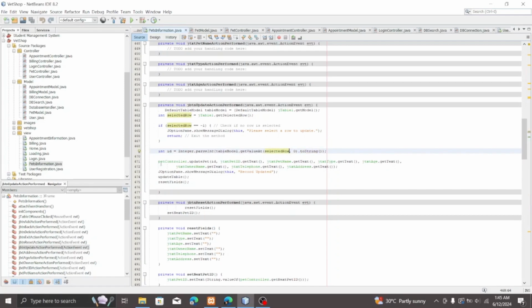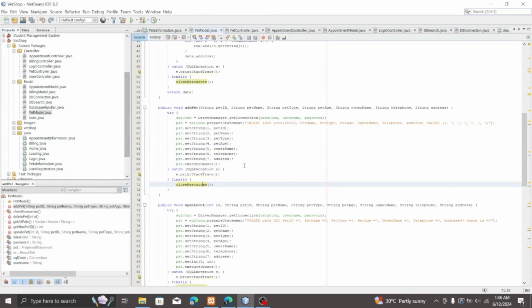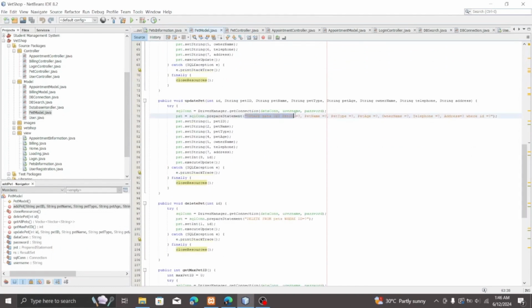So this happens. Then pet controller. Now you can go to pet controller, update pet. Then these things go with this call, with these variables. So now we can go to pet controller, update pet, and like previously the pet model update pet. So now you can see that the data is updated in the pets table.